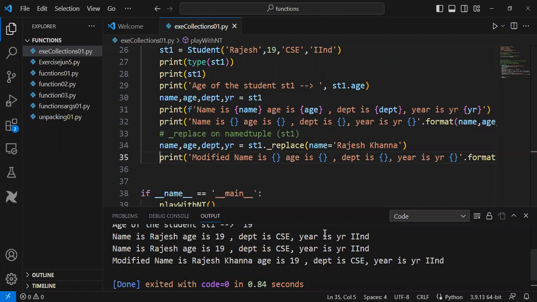So any questions on this, folks? So that is how we can replace. Fine. So this is how we can do it.